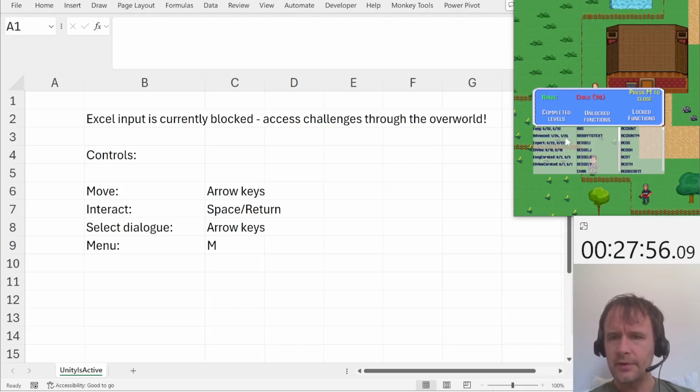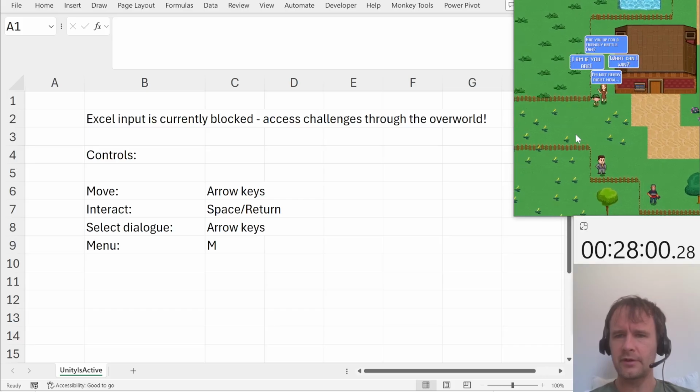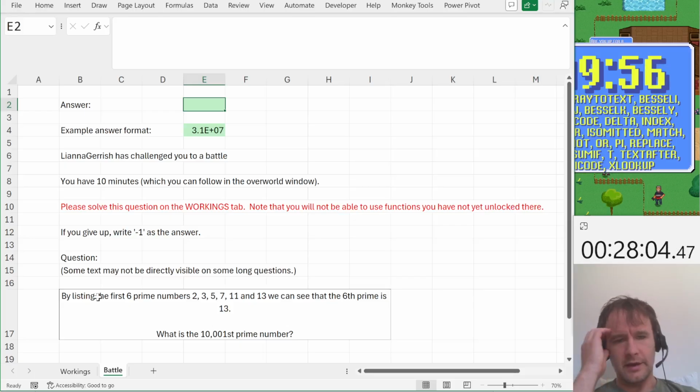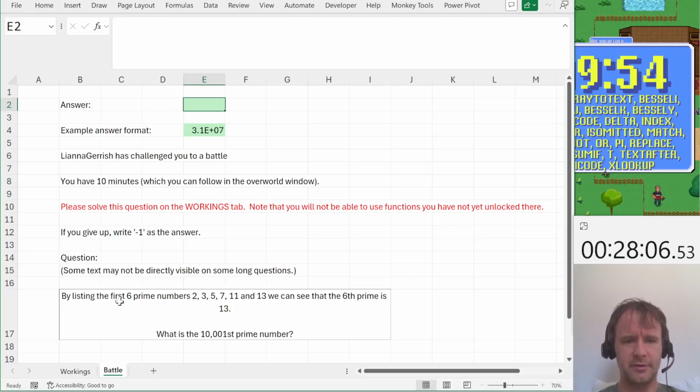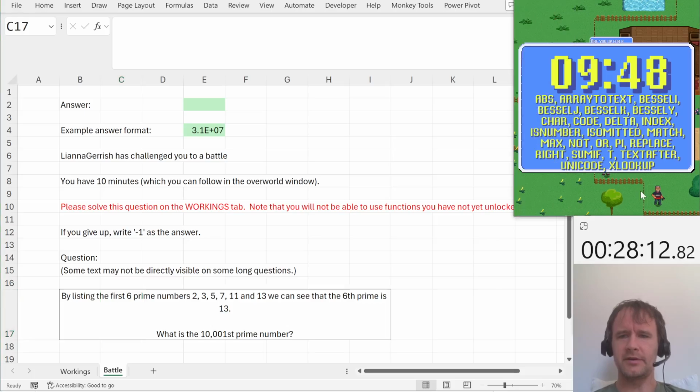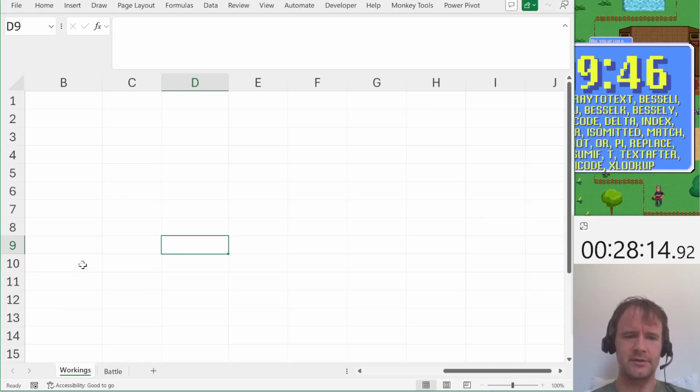Okay, let's... where are we now? 6 basic, 1 advanced. Alright, we gotta do some more advanced. I can't remember if Leon is advanced or not. Let's see. Oh god. By listing the first 6 prime numbers, we can see that the 6th prime is this. What is the 10,001st prime number? Oh my god, there's no way I can do this without functions, is there?